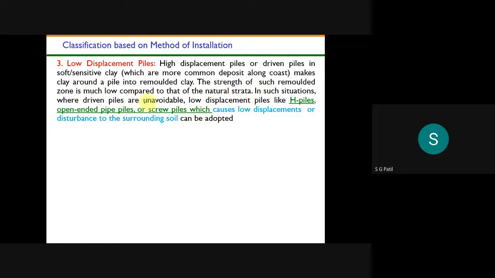In such situations, wherever driven piles are unavoidable, low displacement piles like your H piles, open-ended piles or screw piles will be used. These are some examples of the low displacement piles, like your H piles and open-ended piles, where we are causing very small disturbance to the surrounding soil.